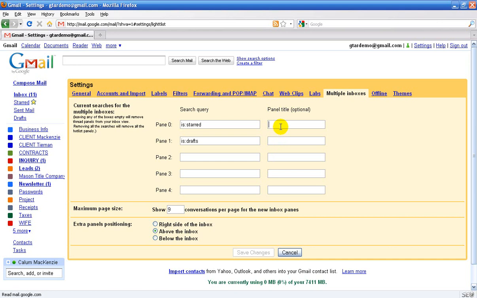So if you remember, I had 5 boxes. The first box I called immediate action. The second box I called needs follow-up. The third box was waiting on response. And then I had README and print for file.